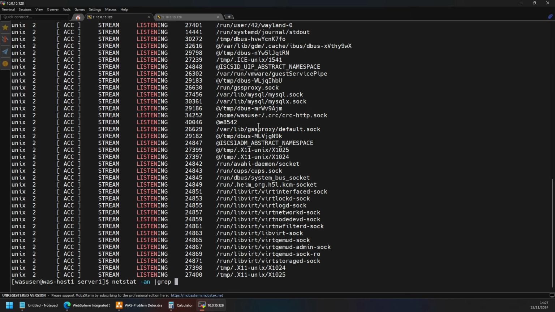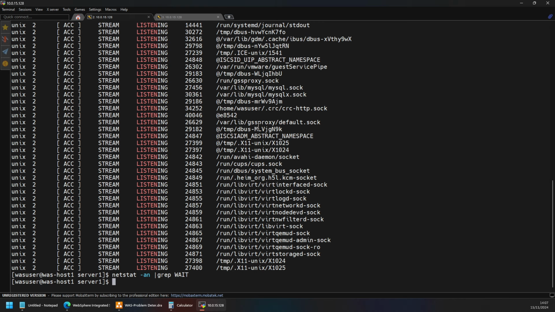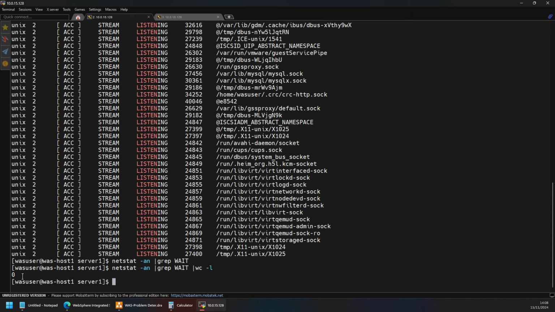There is also WAIT, so you can just type wait. It could be a TIME_WAIT, FIN_WAIT, or any of those waits. If we just do a wait, it will show the number of services which are trying to connect to another system, have breached the timing, and have started to wait. So you can do a wc -l, which will do the word count in terms of a listing, and currently there is 0.